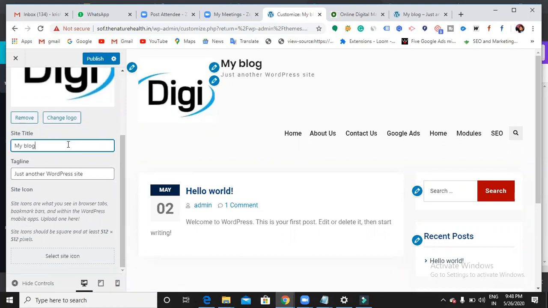Then again, site title and tagline. So here I have an option to edit. If you want to edit and write some text, you can simply write it.